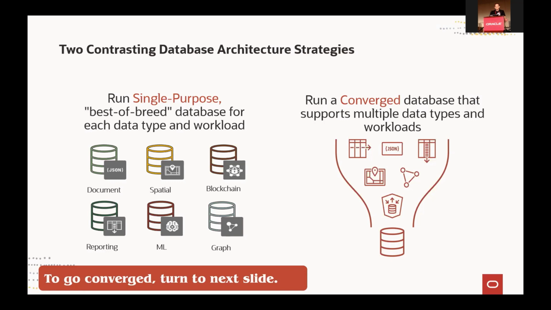It kind of started back when we introduced spatial and graph and JSON and XML and in-memory and all of the other things that the Oracle database provides. All of those things get equal treatment by the optimizer, by the SQL and PL/SQL interfaces, by our REST APIs.